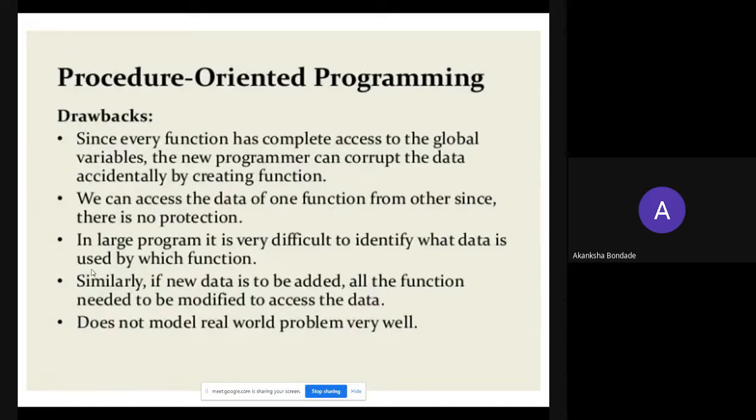Hence, we designed object oriented programming. Now, object oriented programming we will discuss in the next unit, the next lecture.